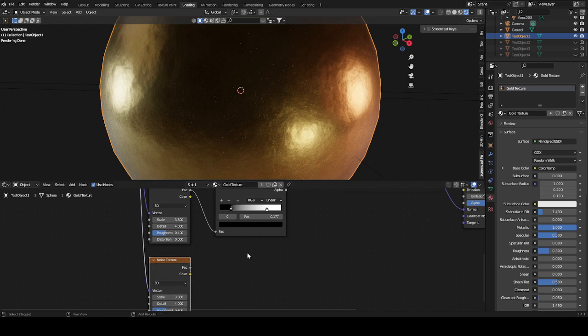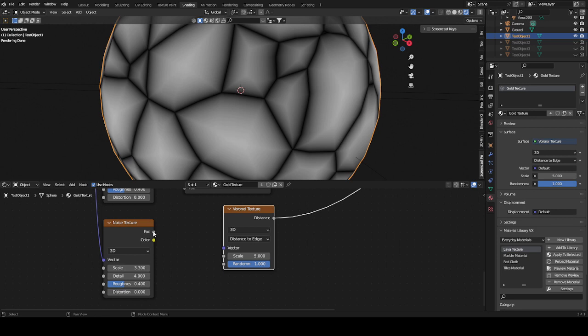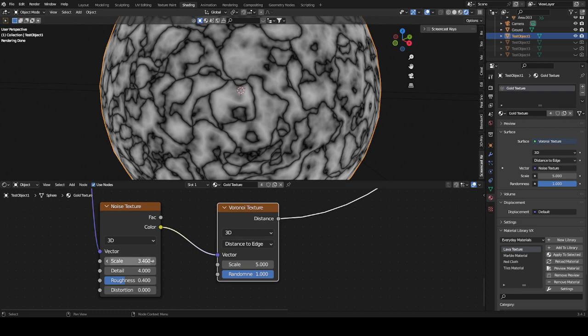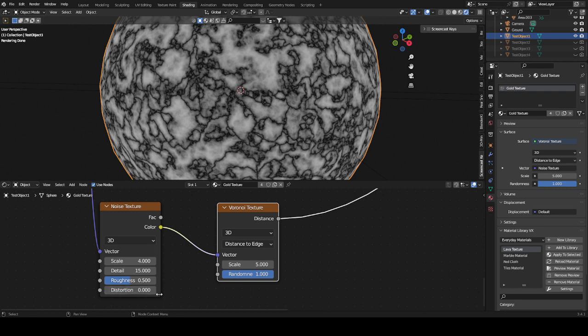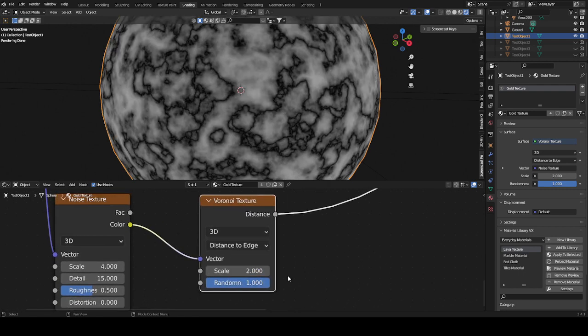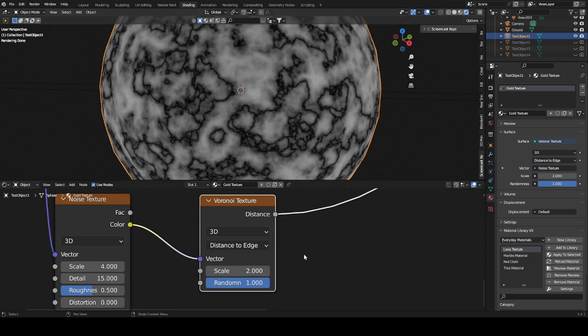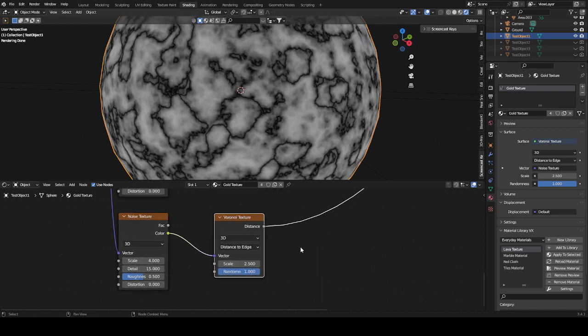Then we need a Voronoi texture, so let's just grab one Voronoi texture, preview this, change this to distance to edge. Color goes to vector here, and we want to change this to a scale of 4. Max the detail again. Roughness goes to 0.5 again. And this scales to 2. You can obviously put this bigger if you want more scratches or fewer scratches. I like 2. I think you can also put this to 2.4, 2.5, this should also work.